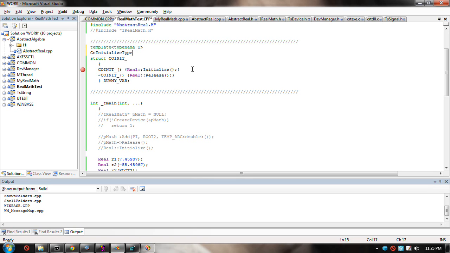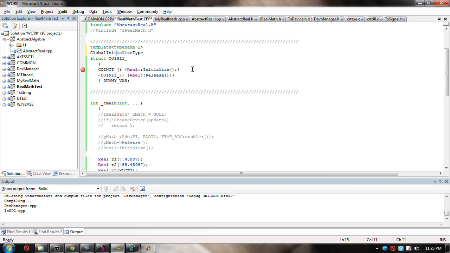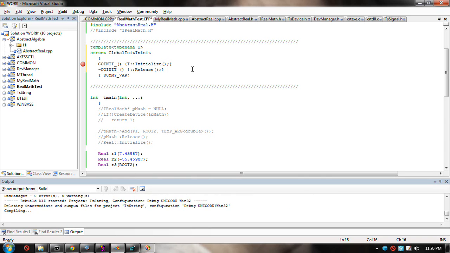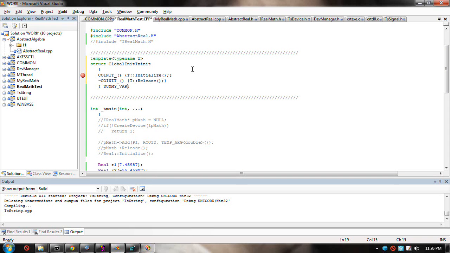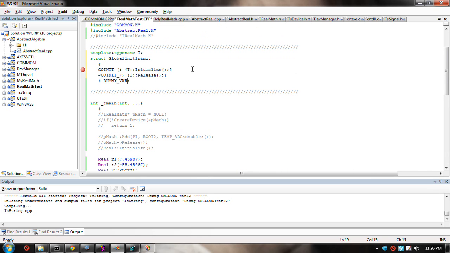Type global init. Global init unimage. Something like that. This looks like a macro. It could be a macro, but as a template, it's better for a number of reasons.